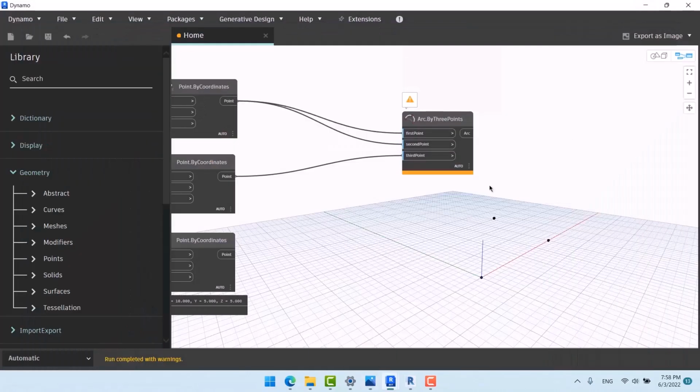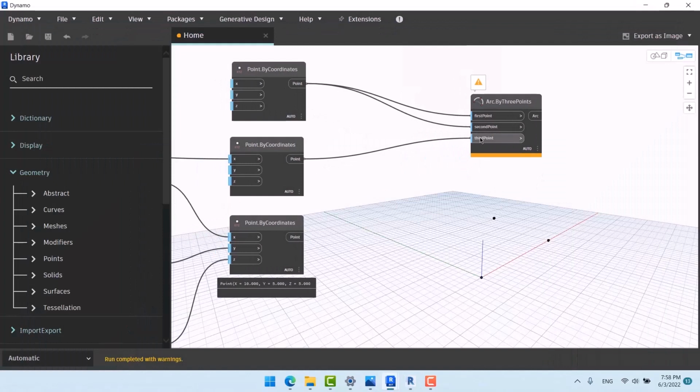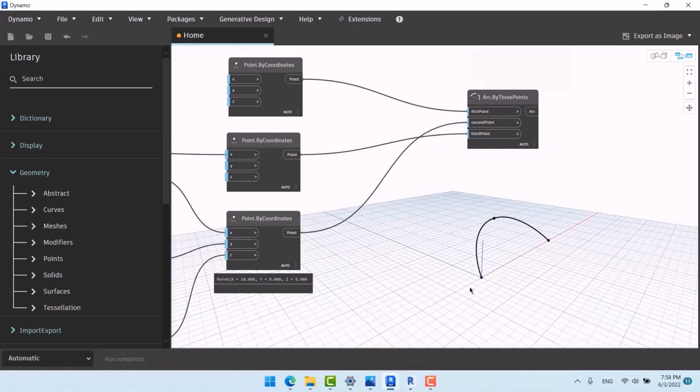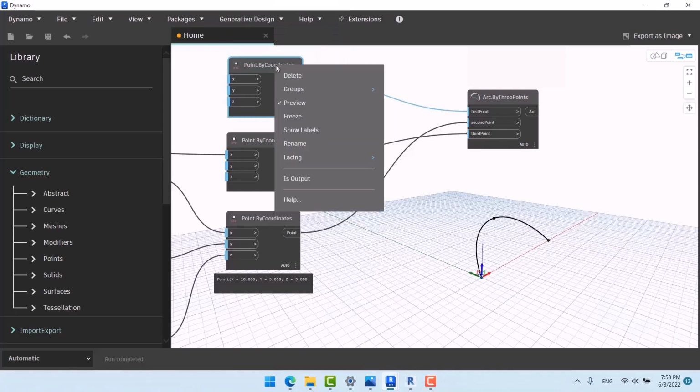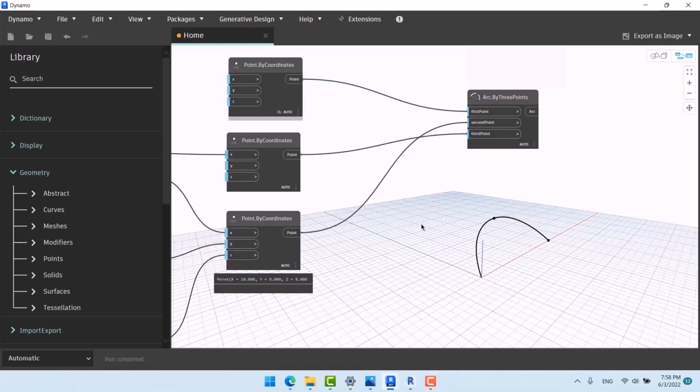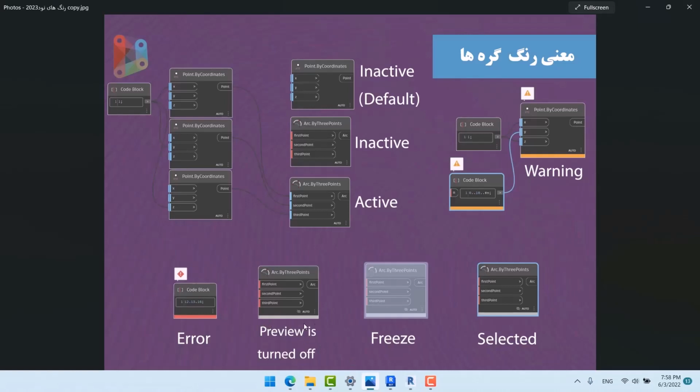When we made an arc in this part, as you can remember, we made an arc here. We have three points and an arc. Maybe I don't want to see these points anymore and just want to see the result, which is the arc. What can I do for that? I can deselect the previews of our points. Here, right click on it, deselect this preview. After doing this, a gray line under the node will appear.